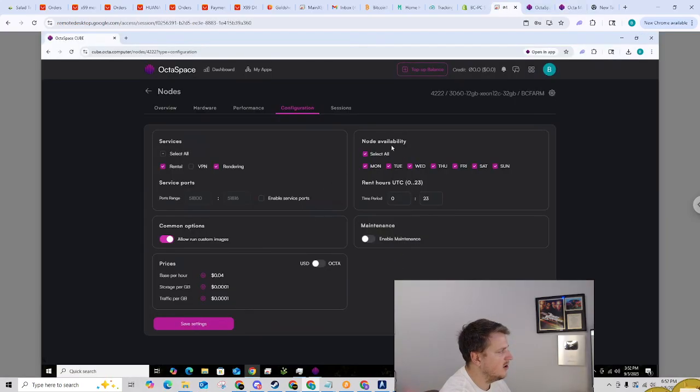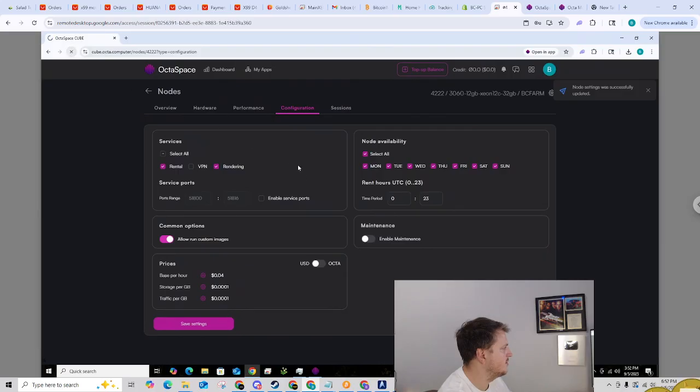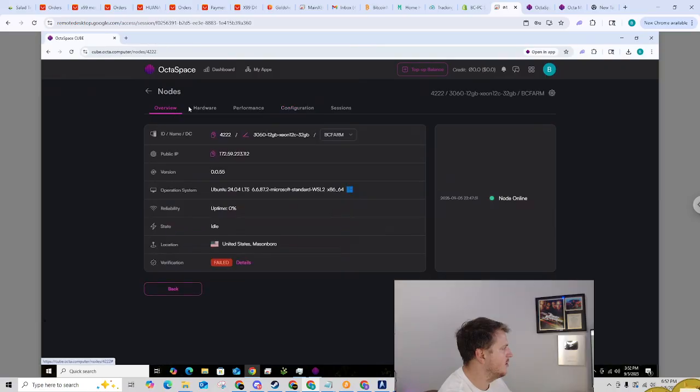Then select all, node availability Monday through Sunday. I guess if you were gonna use your computer and you were doing it on your main computer, which I don't suggest, you could turn it off or turn it on only on days that you're not gonna be using it. So click save settings. There we go. It went through, and if we go back to configuration and refresh it, it should all be there. Bam. Now go back to overview.